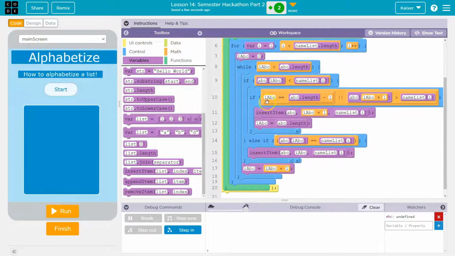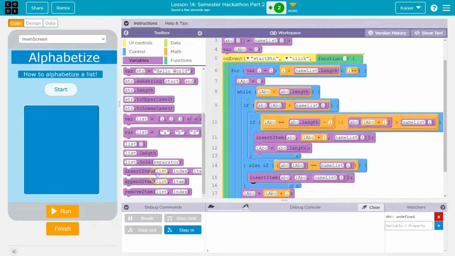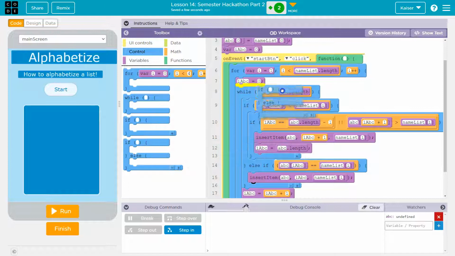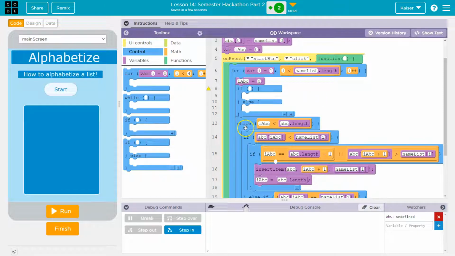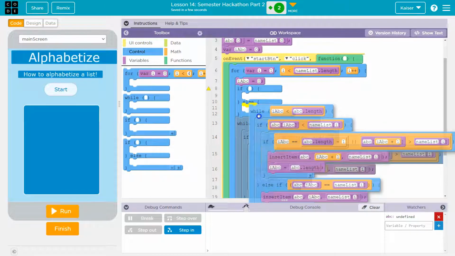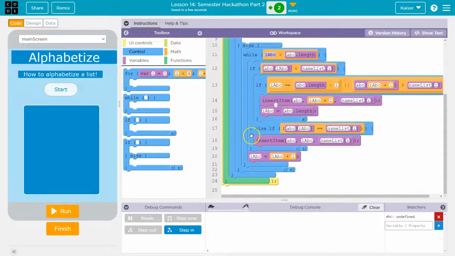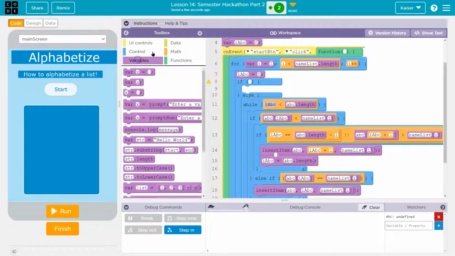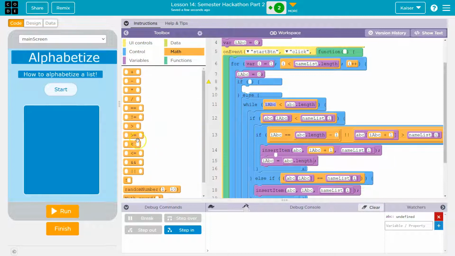Now, what if it is a word that has less than the value of the head of the list? We need to put it at the front. Okay, to do that, we're headed back to control again, and we're using an if else. And this if else, first, I'm going to tell you, you want this in the else of the whole while loop. Look at how many layers that is. And in the if, you want to check now if we're going to use a less than sign.